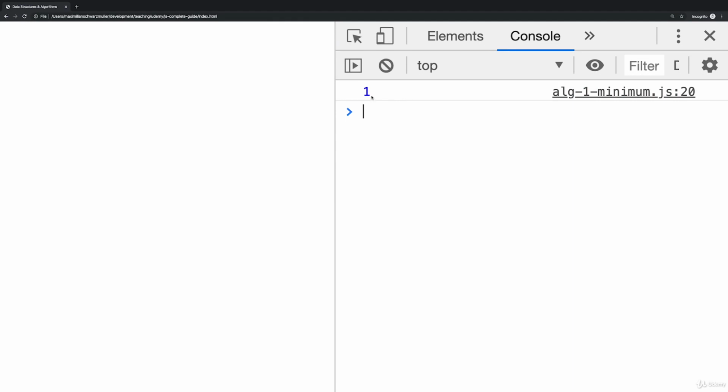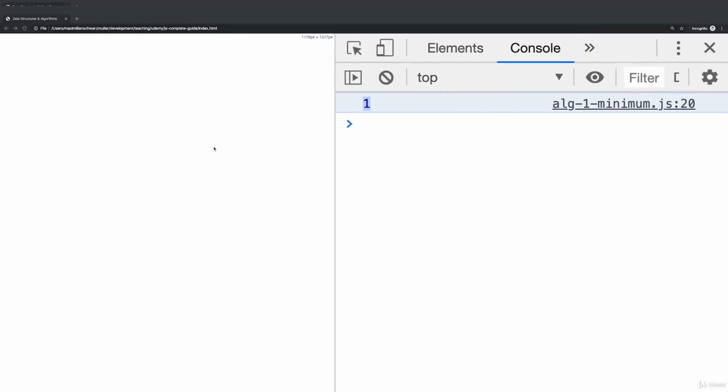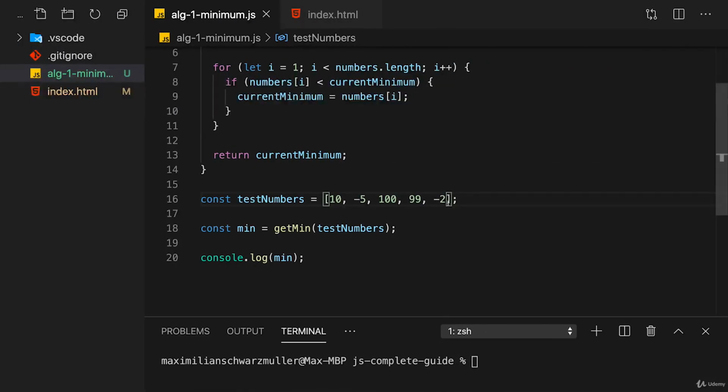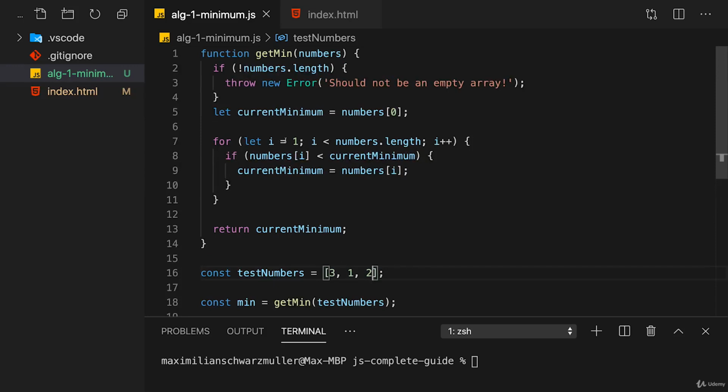Now what if I have 1, 5, 1? So if I have a smallest value twice, well, I still get 1 as a result here. Now what if I feed in 10, -5, -5, 100, 99, -2? I get -5, which is the smallest value, of course. So that seems to work. Looks like we found an algorithm that does exactly what we want here.